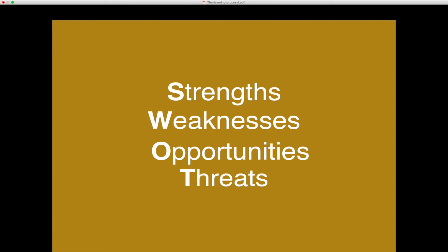So a SWOT analysis looks at your strengths, your weaknesses, opportunities, and threats. And you can apply this to various things. It's probably worthwhile applying it to yourself to start with as a kind of self-assessment exercise, but it's also useful to apply it to the proposal you're putting forward.